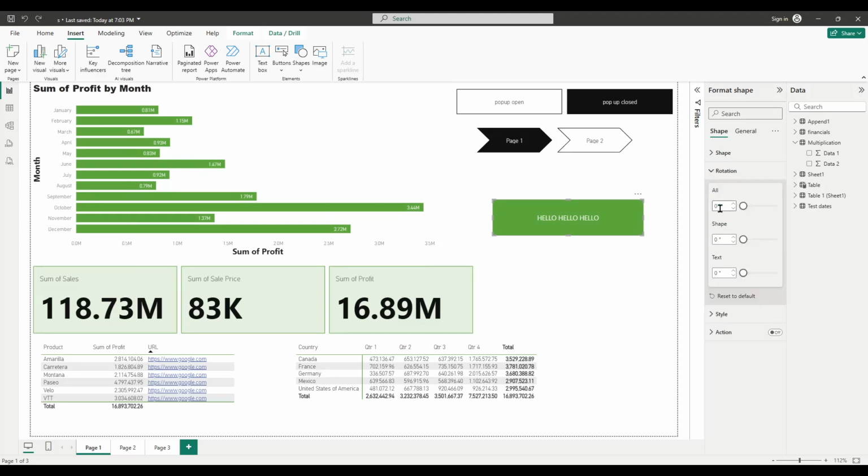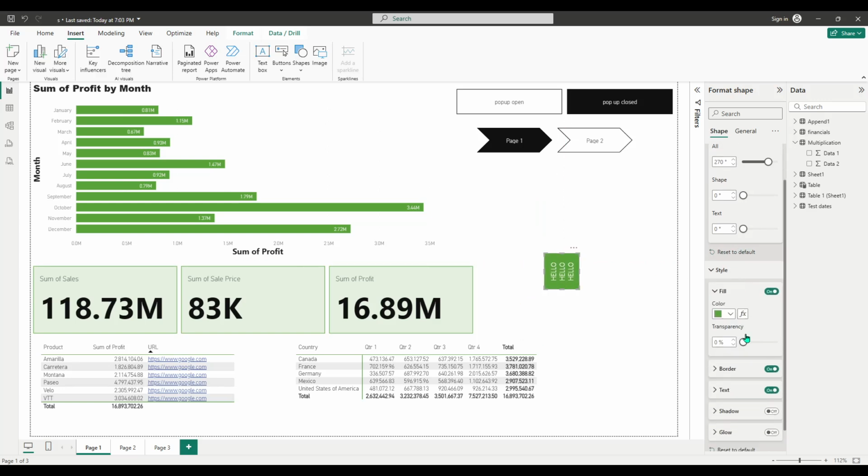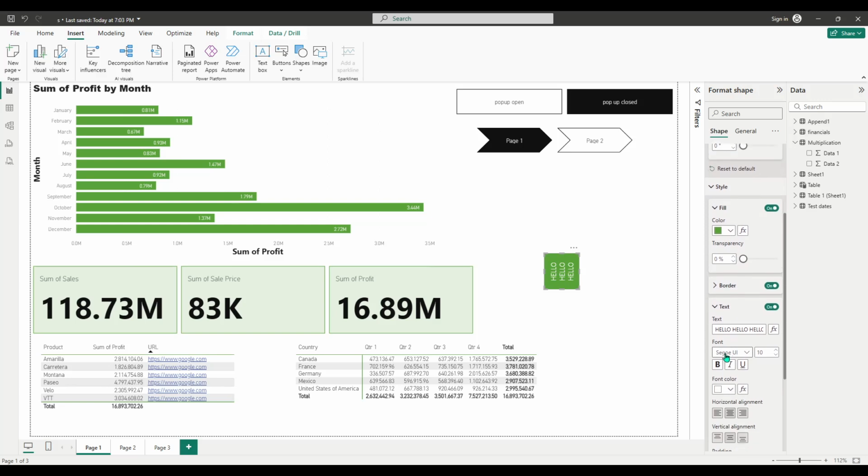After the rotation is set, resize the shape to fine-tune how the text fits. Drag the handles to narrow the width and extend the height, or vice versa, so your vertical label looks clean and legible. You can continue to customize the shape's fill color, border, and shadow to match your report's theme. If the text looks cramped, tweak the font size or adjust padding until it's comfortable to read.